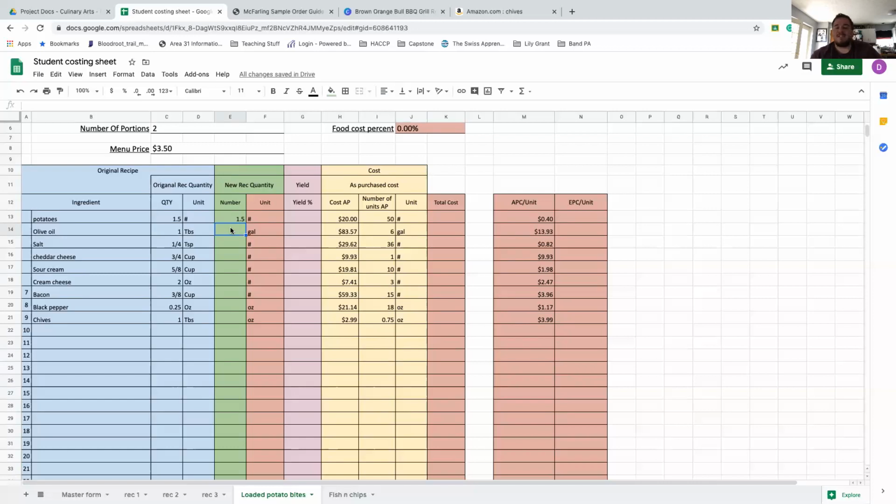So if we have 256 tablespoons in a gallon, it'd be 1 divided by 256, which is 0.0039. Or what you can do is press equals 1 divided by 256, and it'll do the math automatically for you. It doesn't matter which way you do it. You can do the math on paper and type the number in manually, or you can let this do the math for you. As long as the math is done correctly, all right?